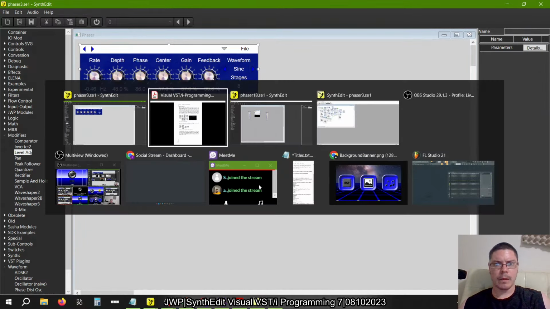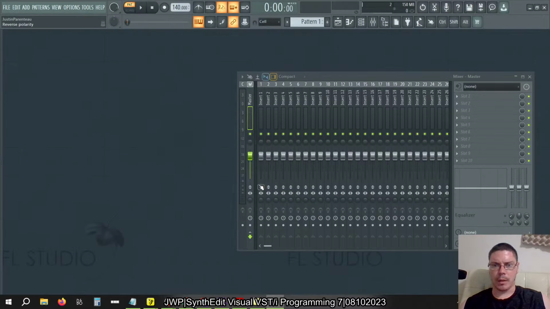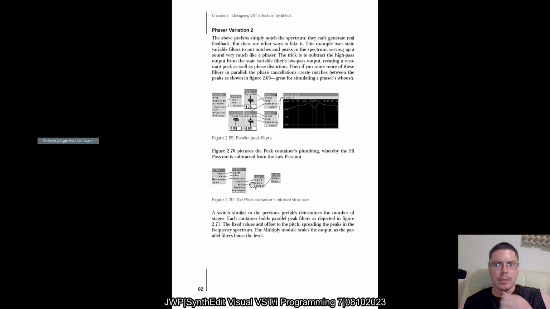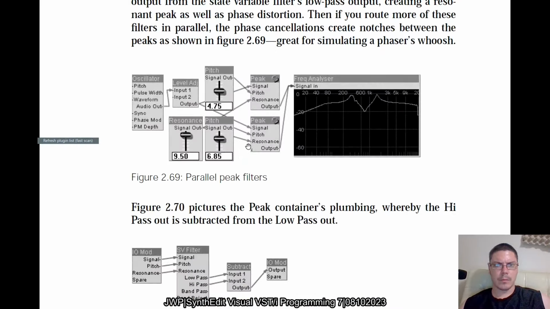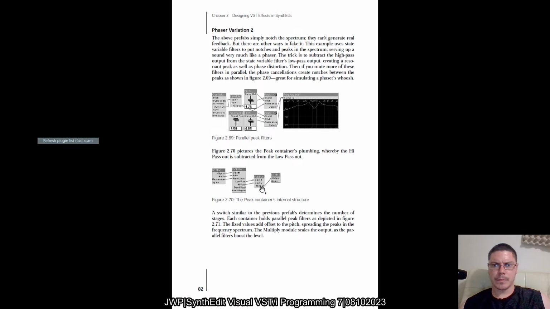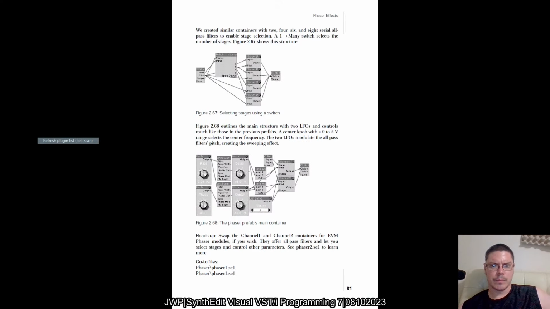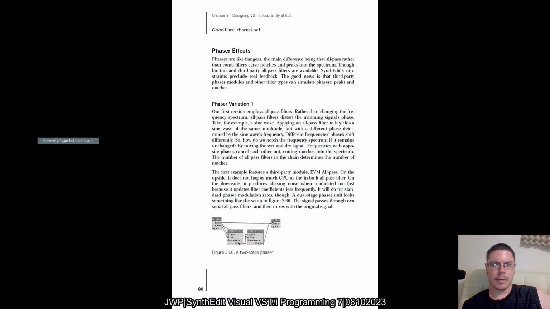Yes, and it's building. Let's head over to FL now. By the time I get there, those will be done building, and we're going to refresh. And we'll just review some of the ideas here. See, I don't know what this is, though. Parallel peak filters. I think that's just a demonstration. And there's our resonance. And it doesn't show us a picture of 2. And that's fine. It's just EVM. It's filter, I imagine.